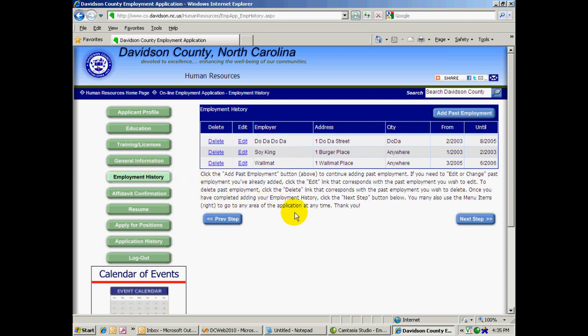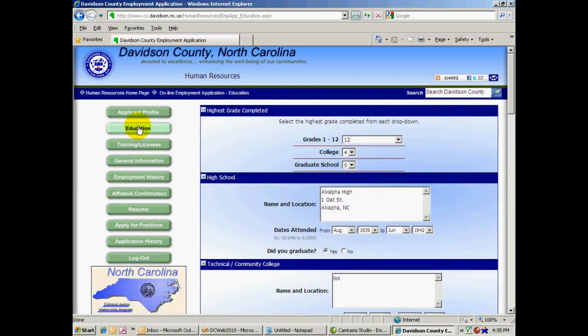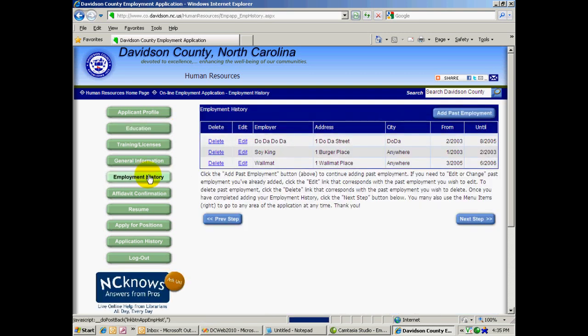As I mentioned earlier, at any time that you're filling out each one of these areas of our application, you can come over here and click on each area. If I need to go back to education, I can click on education. If I need to go to employment history, I can click on employment history. So at any time that I'm filling out my information, I can click on a button over here to go directly to that section of our application.